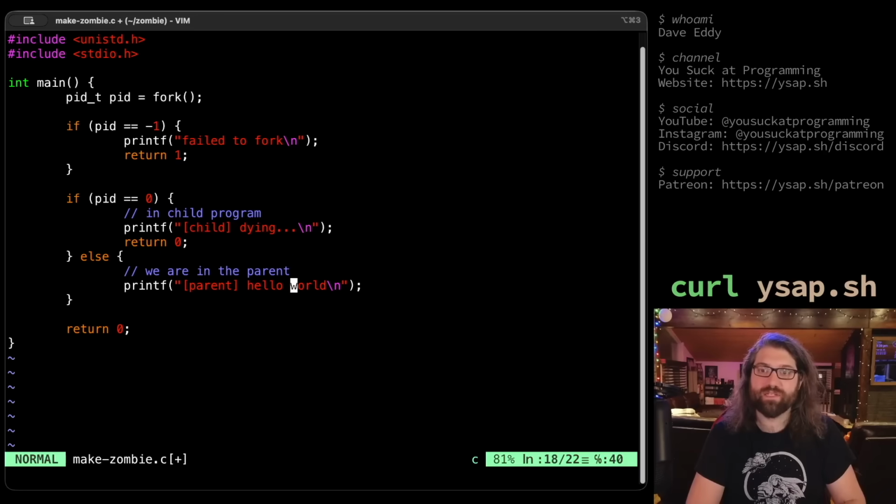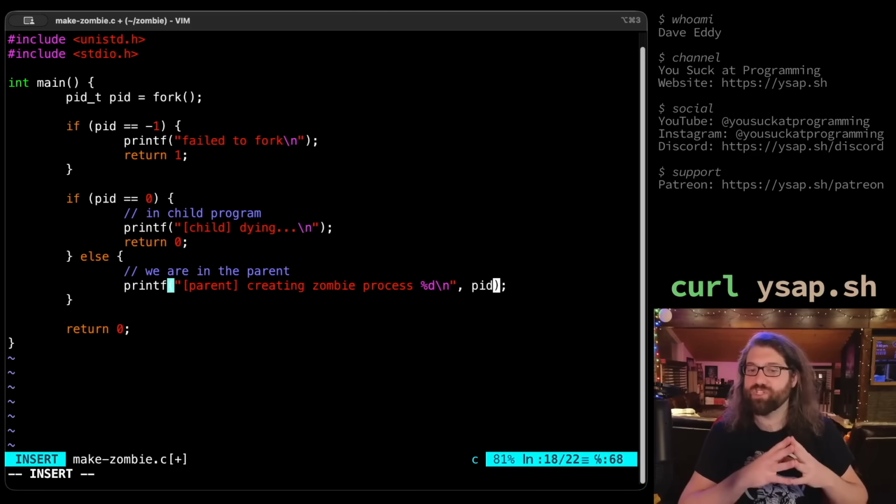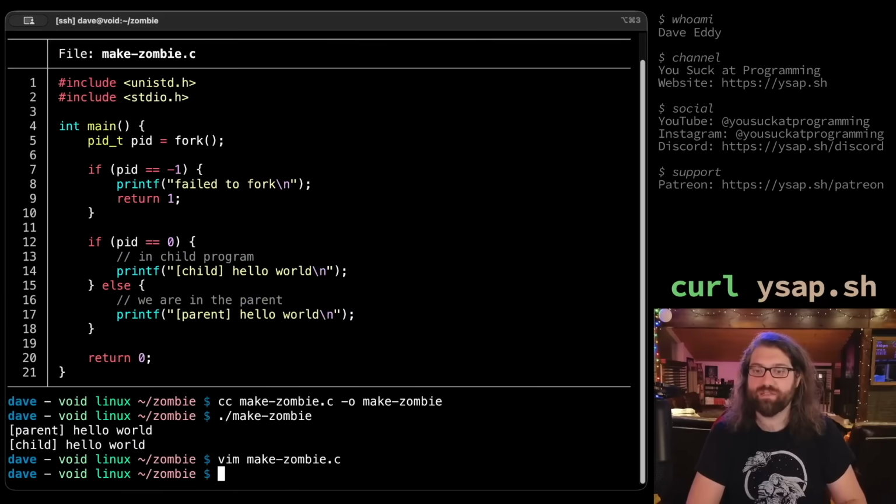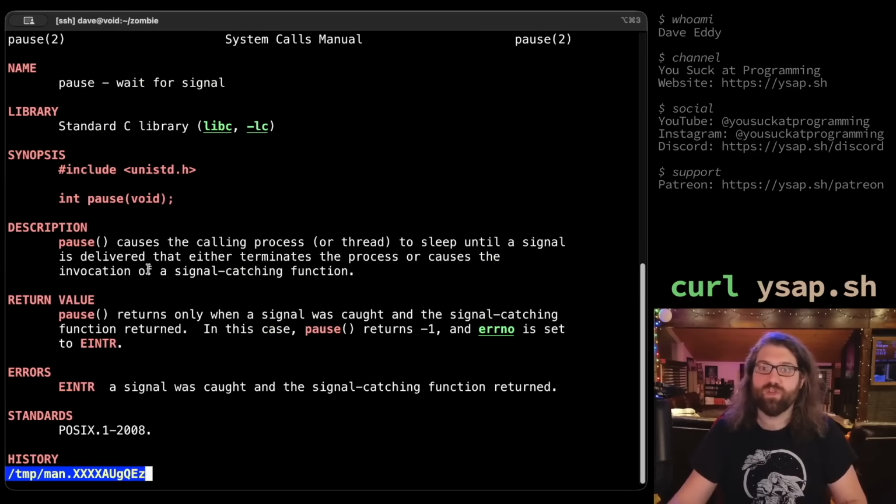Now, if we are in the parent, we can say "parent creating zombie process %d", and that is the PID of the child that we have. So we are going to create a zombie process. In order to do that, we just need to do nothing. So we need an infinite while loop that just calls pause. Now, pause is really cool if you've never seen it before. You run pause. Do we already pull in the Unix standard header? I think we did.